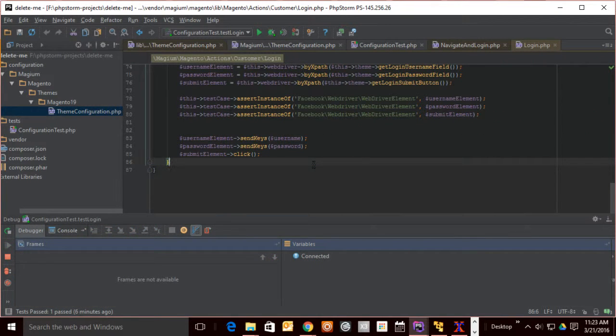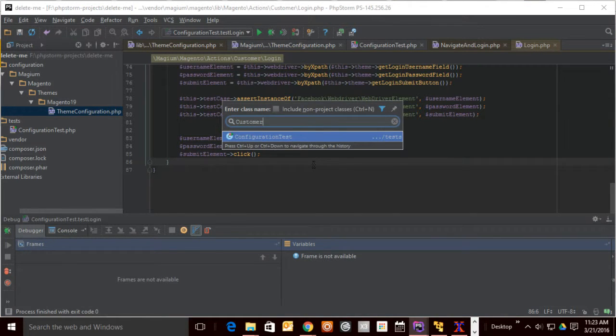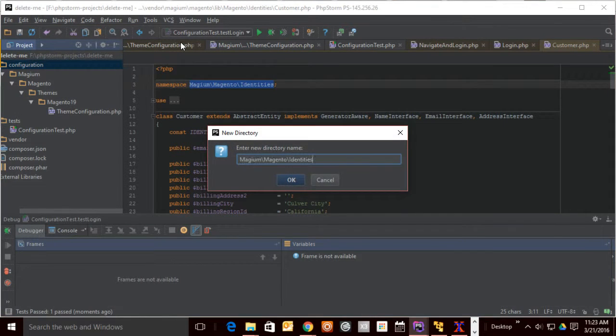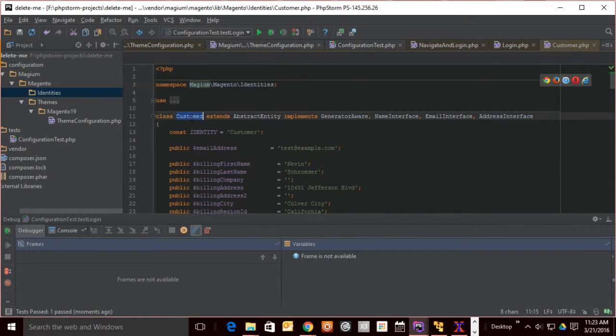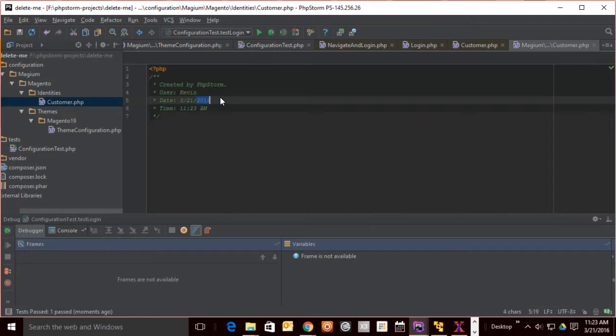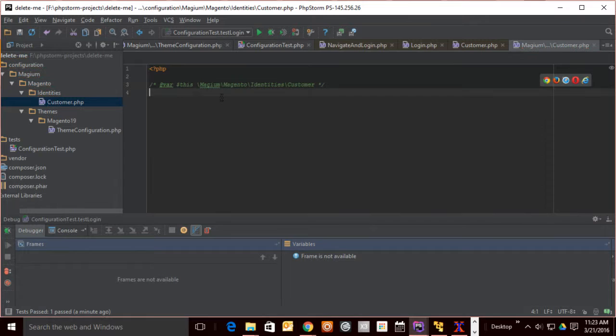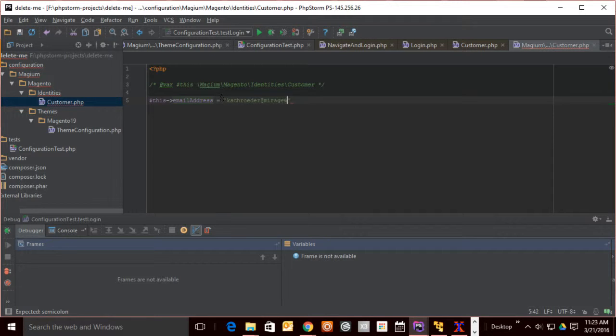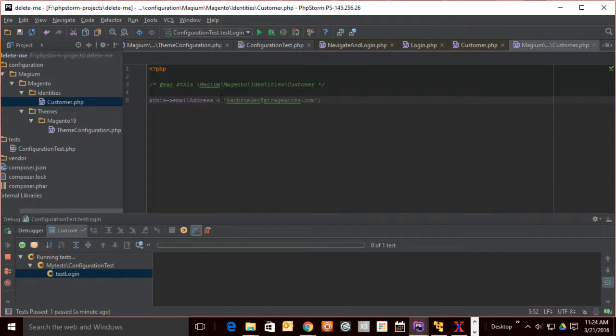Now, like I said, what if your system doesn't allow for that? Well, we're going to go then to the customer identity. We're going to get our namespace. Again, we're going to create a new directory, and we're going to create a new PHP file that matches the name of the class. Just as before, we're going to use code completion or type hints. So var this is going to be customer. This email address equals kschrader@roshworks.com. Change that, and then we'll rerun the test.